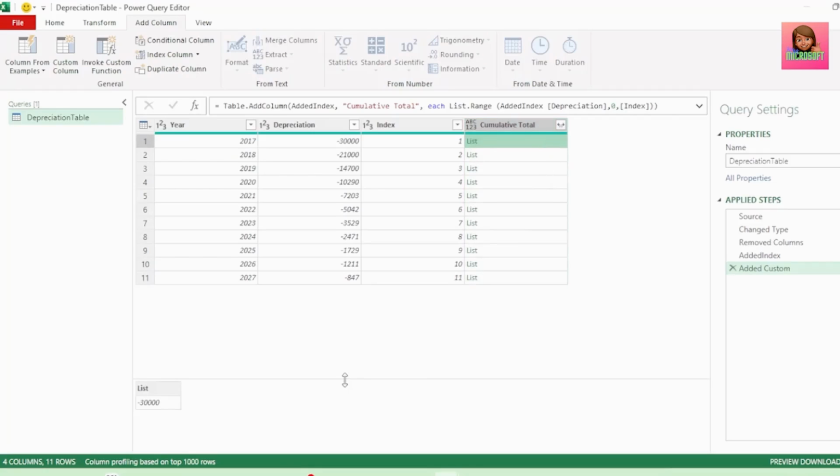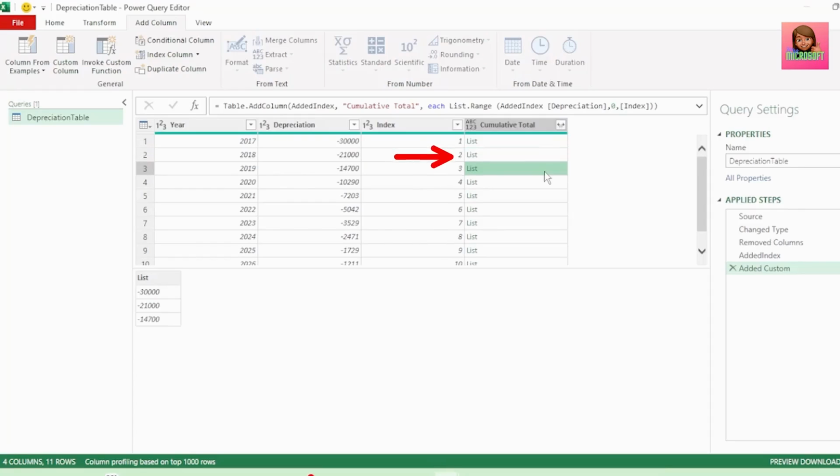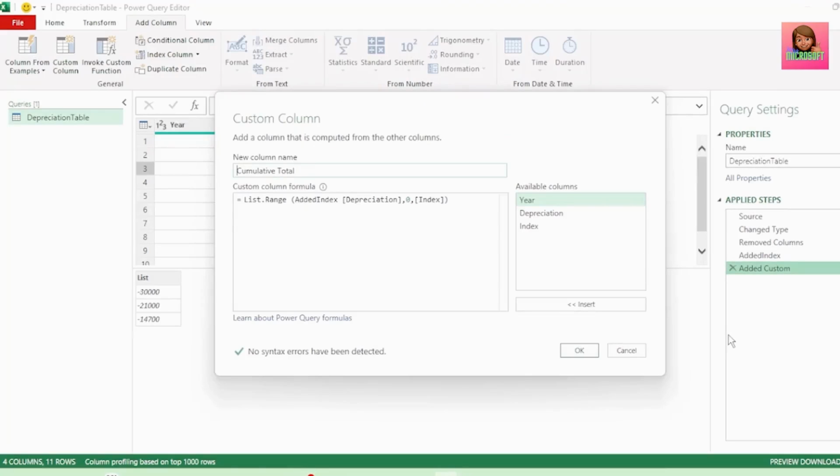And we get a subset of lists. So our first list returns our first depreciation value, and the second list returns our first and second depreciation values, as the count, which is indicated in the index column, was 2. And the third list has our first, second, and third depreciation values, as our count was 3, and so it goes. Now let's complete our calculation and go back into our added custom step.